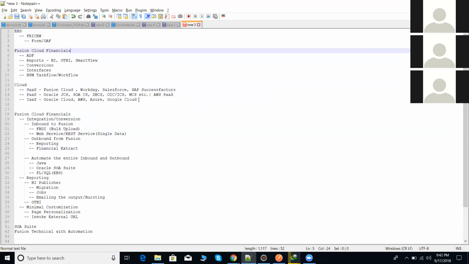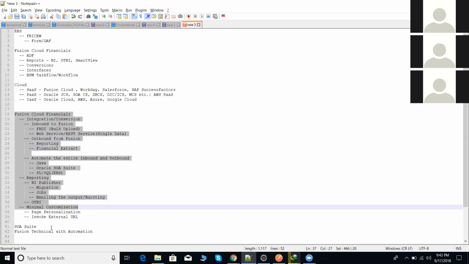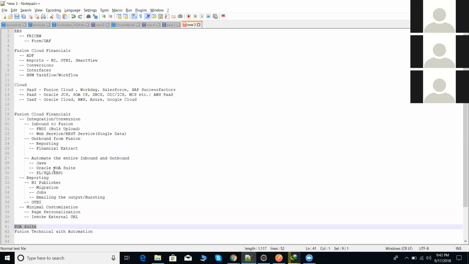What I felt is that you should learn this Fusion technical, and along with that one of these, SOA Suite or basically SOA CS, same thing. Since you know PL/SQL, whenever you are given a chance you will be able to work on DBCS, with no problem. If you learn SOA Suite, the benefit is you can easily work on SOA CS or ICS or OIC. It's more or less the same.